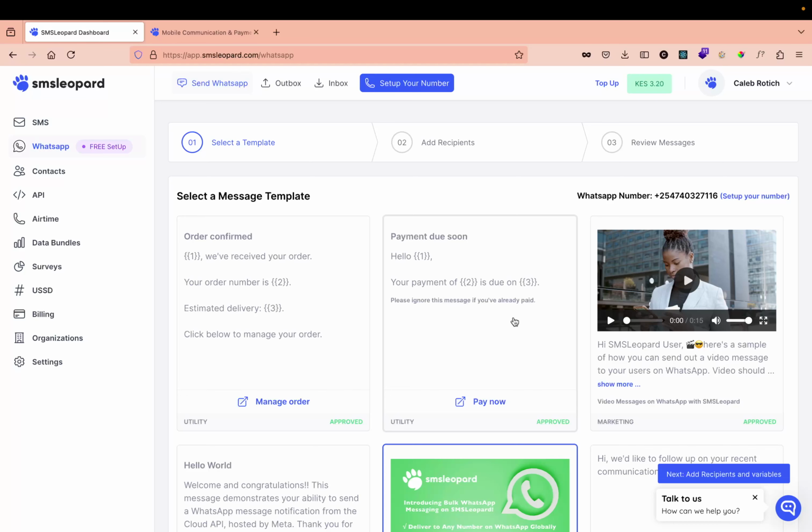The process of review usually takes a couple of minutes. It's not a very lengthy process, but for new accounts, it can take longer than that. So be sure to plan in advance if you want to begin sending out the messages as soon as possible.